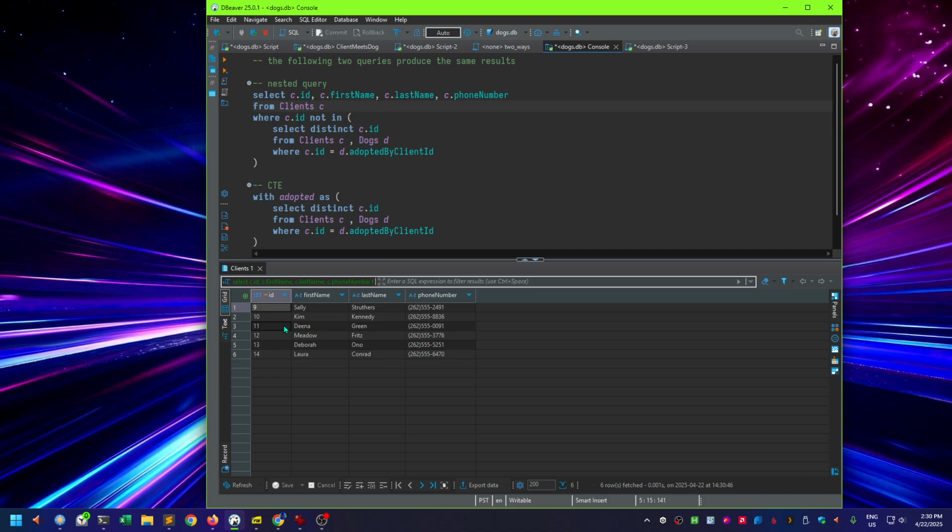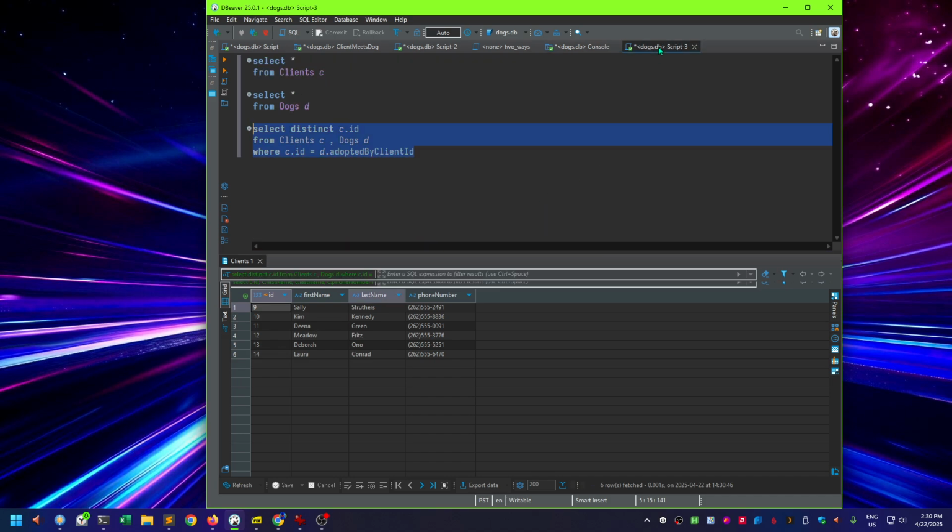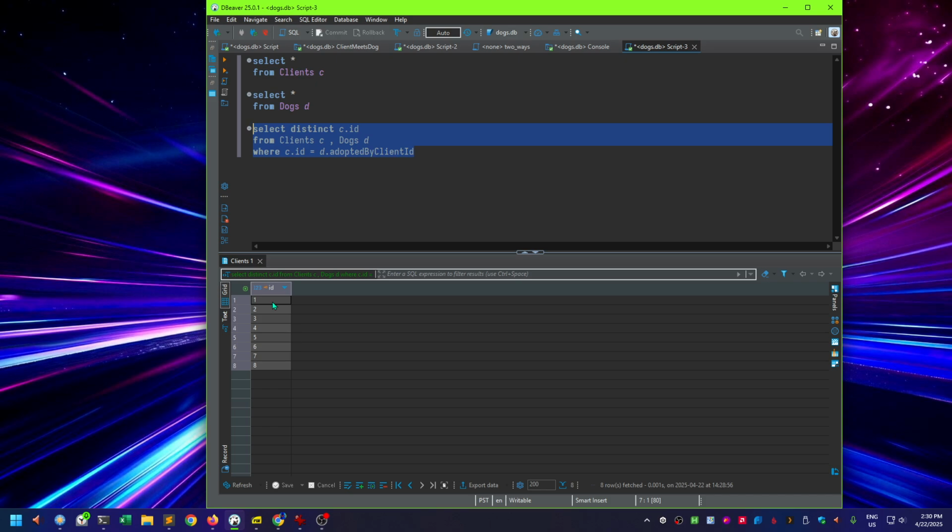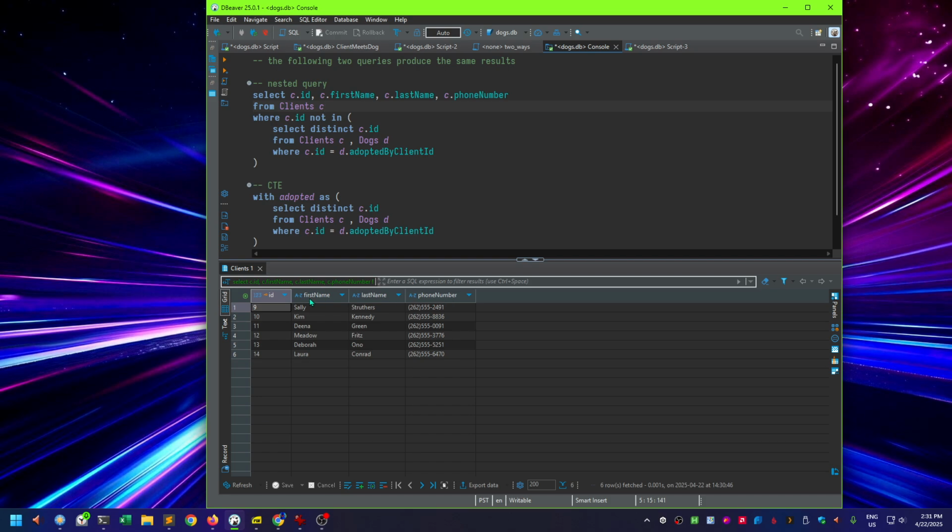As you can see, if you'll remember, the clients that adopted were 1 through 8, and they're not in this set, because what this query is doing is giving me all of those clients that have not yet adopted. So it's going to give me 9 through 14, and I'm using that first query that I showed you to exclude those that have adopted.